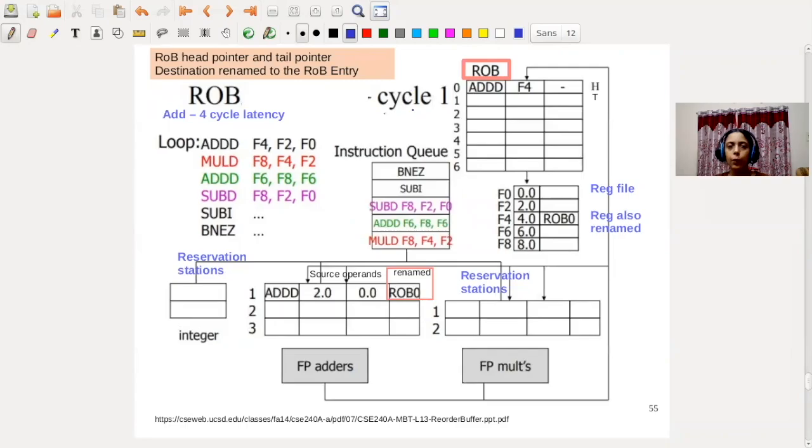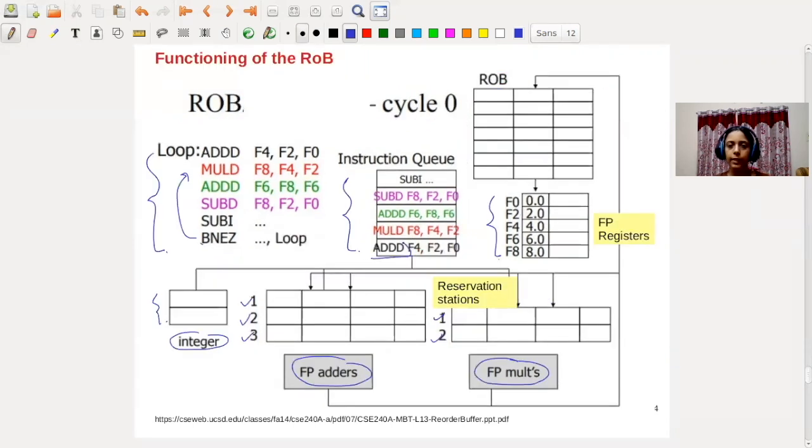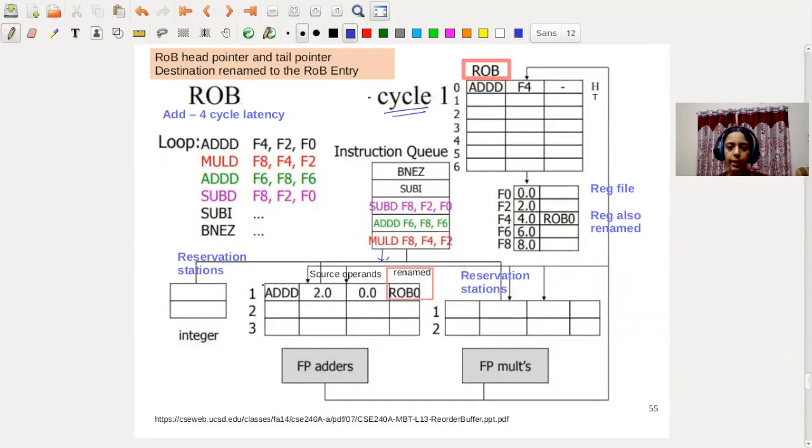So now cycle 1, what is going to happen is the instruction which was at the head of the instruction queue. If I just go back to the previous slide, the add was at the head of the instruction queue. So basically it is this sequence of instructions: add, mul, the add, sub, etc. So this is the head of the instruction queue. The first one which is at the head of the instruction queue will get dispatched to the reservation station first. So we have the add instruction into its corresponding reservation station.